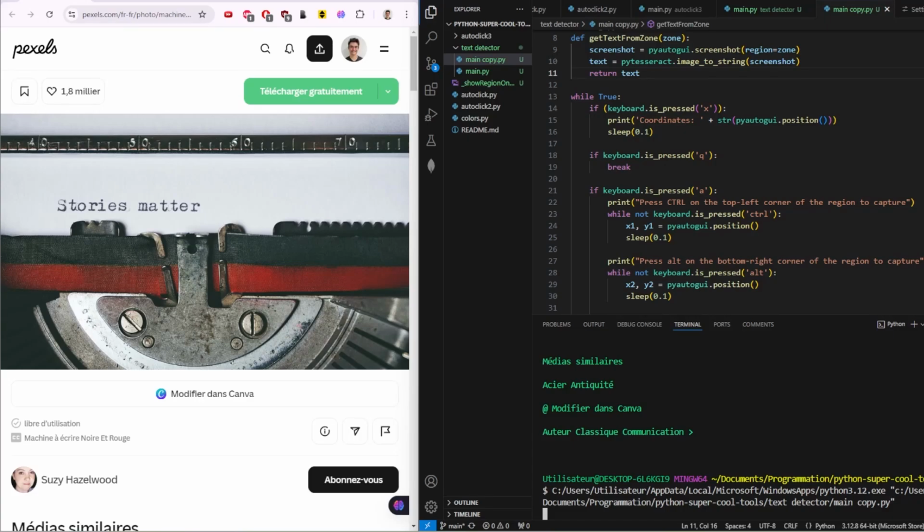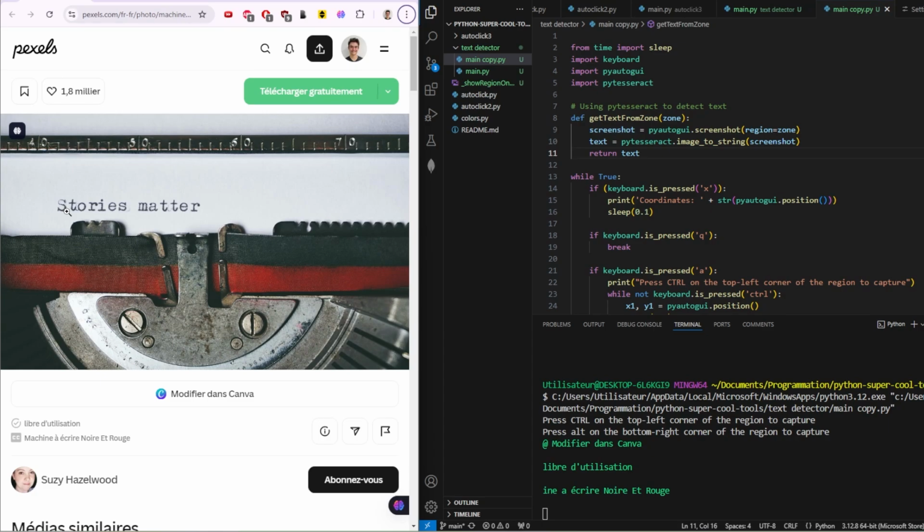Hi, and today is the day where you stop typing, like forever. Thanks to the use of optical character recognition, you don't have to type anymore for any image. And yes, trust me, it can be useful.